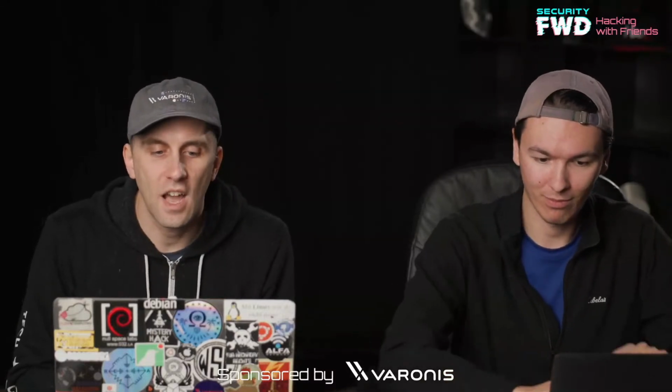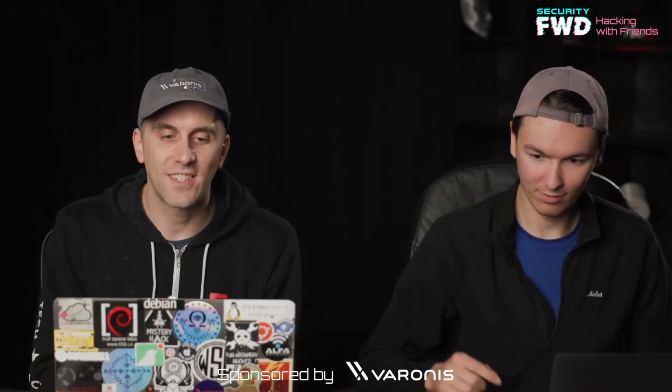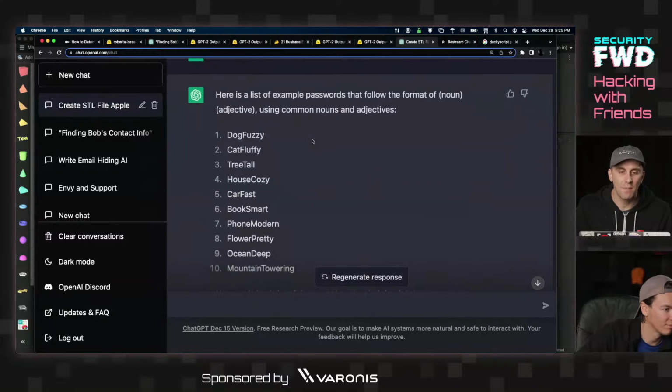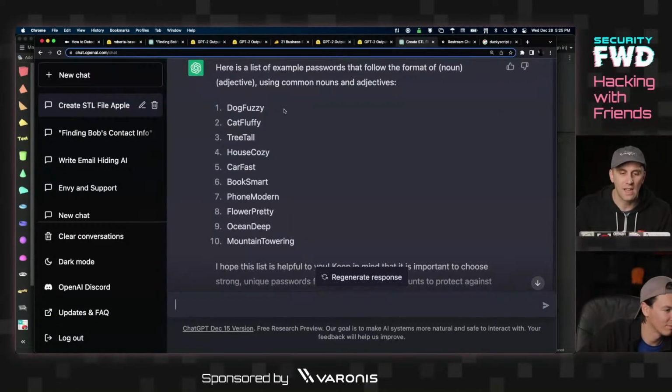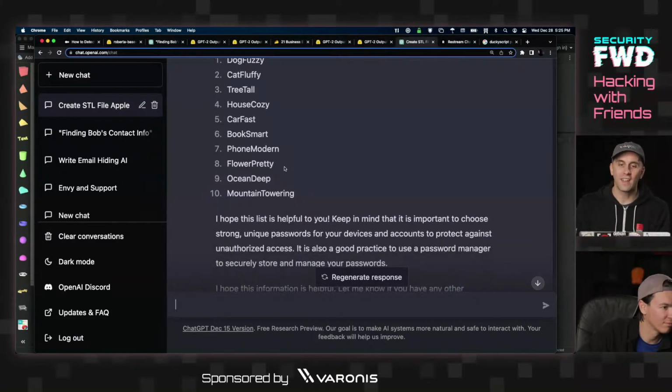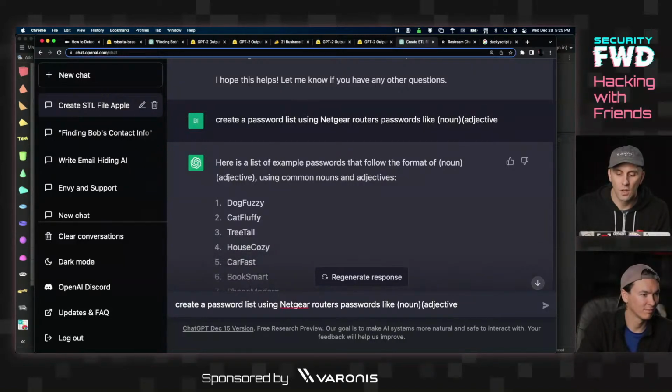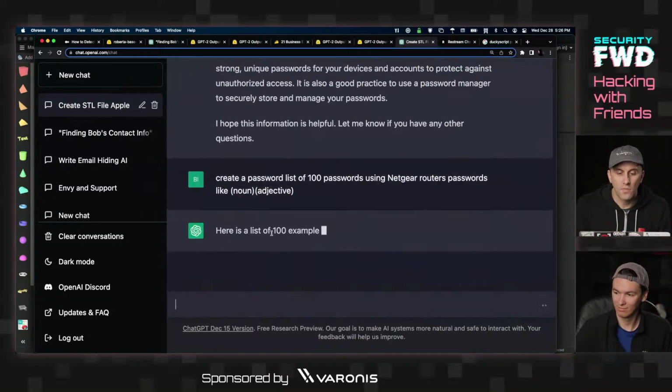One of our viewers says that they used ChatGPT to generate a password list using Netgear router passwords like noun, adjective. So I was curious, can you just do that? I literally copied and pasted their comment, and on my screen it says, create a password list using Netgear router passwords like noun, adjective. Then it just went ahead and made a list of potential passwords using that template. That's so funny. Obviously it didn't provide a specific number, but if I wanted to get bossy with it and say, hey, I need you to make a list of 100, then we could probably get a much bigger list.